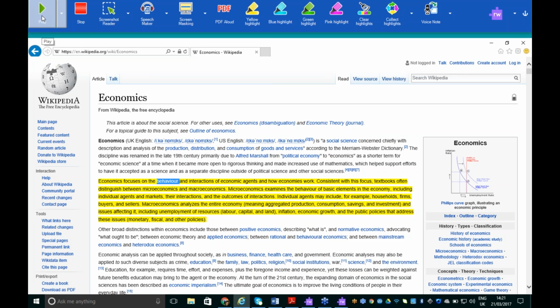Economics focuses on the behavior and interactions of economic agents and how economies work. Consistent with this focus, textbooks often distinguish between microeconomics and macroeconomics. And stop when you're ready to stop reading there.